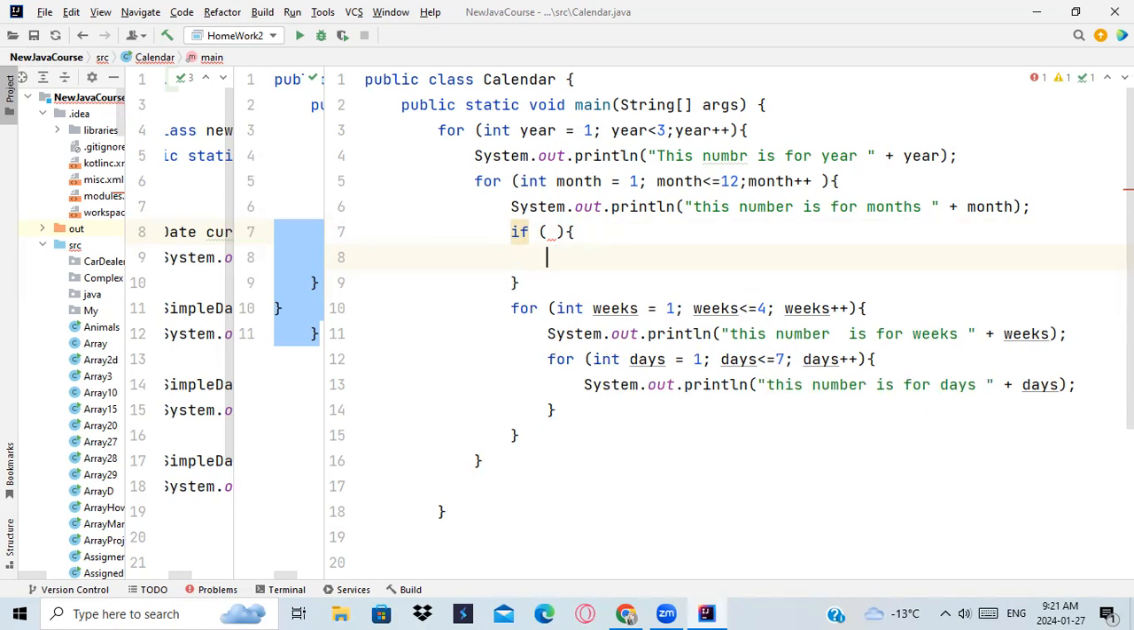Once you hit enter, a closing curly bracket is created for you. Here in between, we will just cut and paste the code that we want to execute only if the condition is true. So where is our code that we're gonna put here inside this if body? The code is up there. Down here, the code for weeks and days, the one that we want to execute only if the condition inside this if is true, we will put here inside the if body.